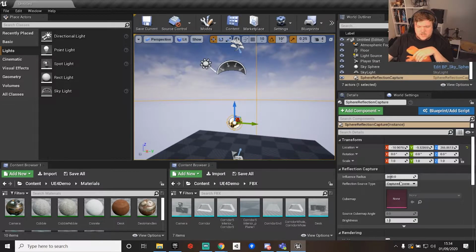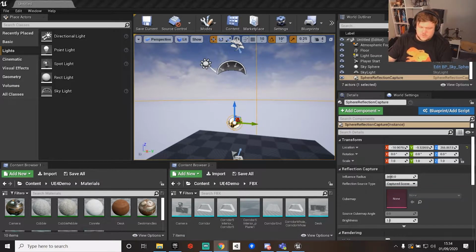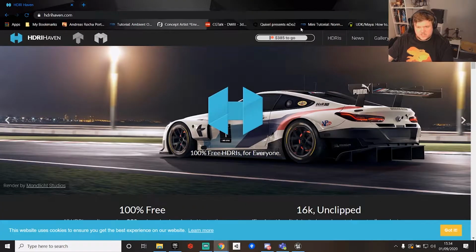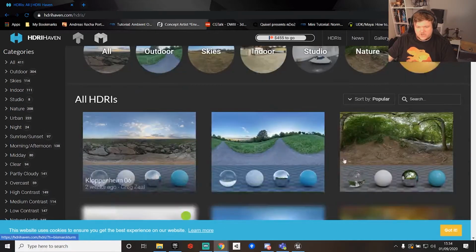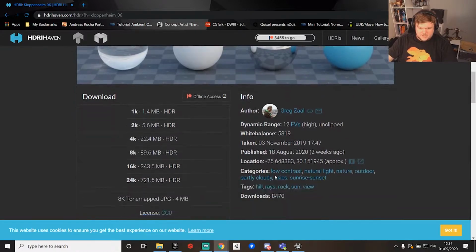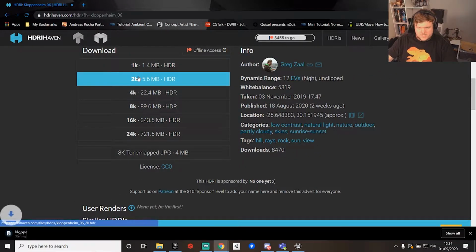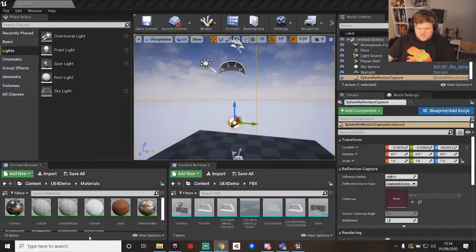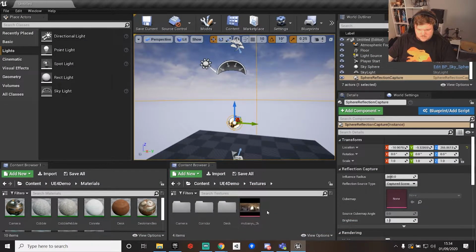So you can either use an SLS, or you can actually use a cube map. There's a really good website that I use, which is called HDRI Haven, I do apologize. It's really good, and it allows you to download really high quality HDRIs for free. I think you can also support them as well. I think I've done in the past. So you can download these quite easily, and I think I've already got these in. There you go. So I could drag this in.